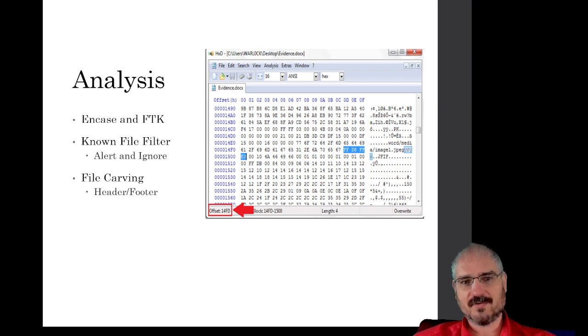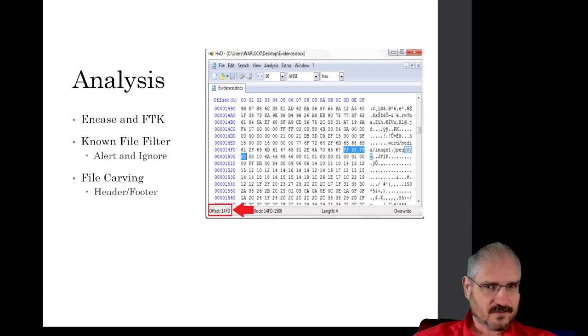The other way we can use the known file filter is with ignoring it, right? Every computer is going to have gazillions of files on it that are completely innocuous. They don't have any kind of evidentiary value. It's going to be the same old boring thing on computer after computer after computer. It's not useful for us in any way. It's just making it more difficult to sort through everything and find the stuff we are interested in.